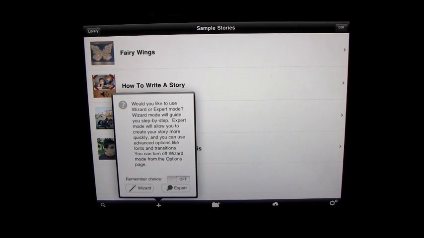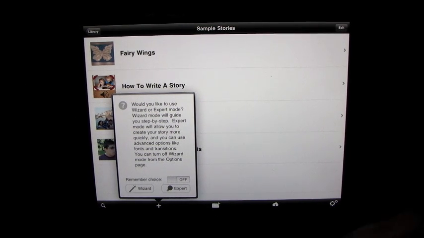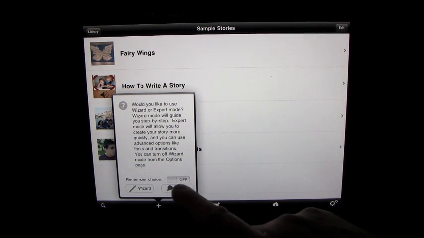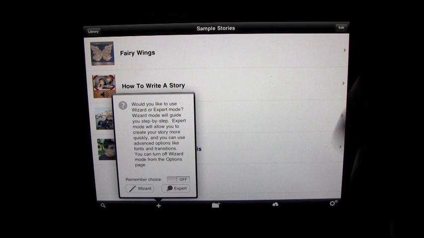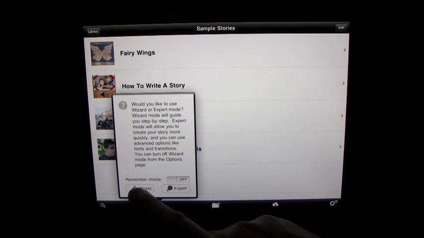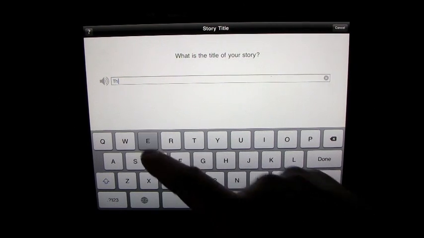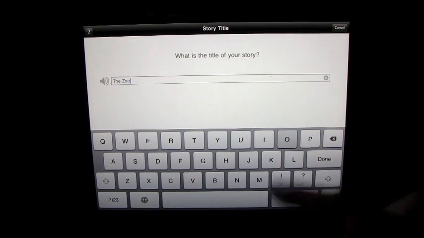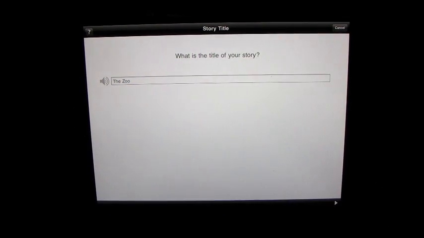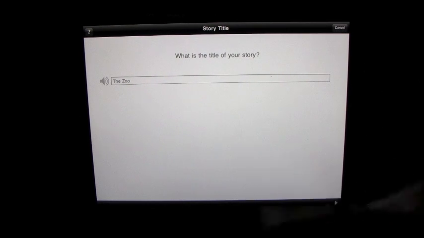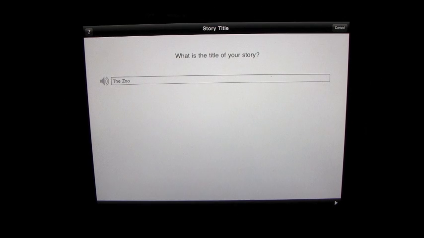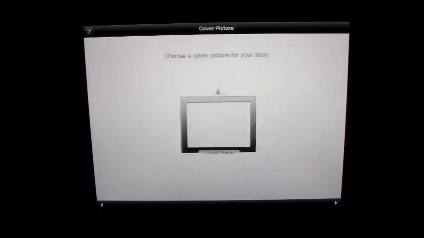So welcome back. This is part 2 of the demonstration, and like I said, we're going to create a story in wizard mode to start. You can ask it to remember your choice if you don't want to keep being asked this question, but we're going to leave that off for now. So let's go into wizard and let's call this the zoo. Okay, and once you've entered the title, the zoo, you can click on that to hear it.